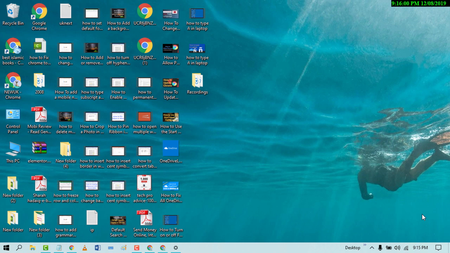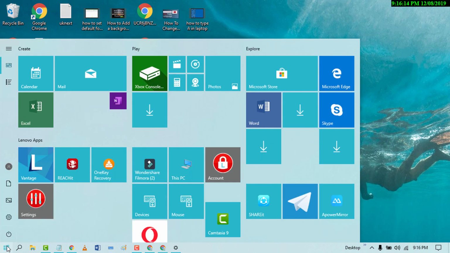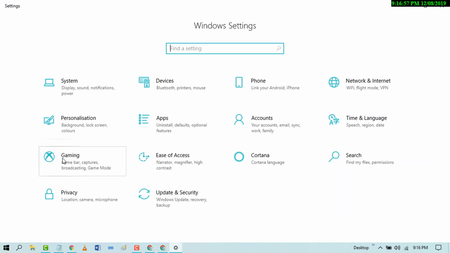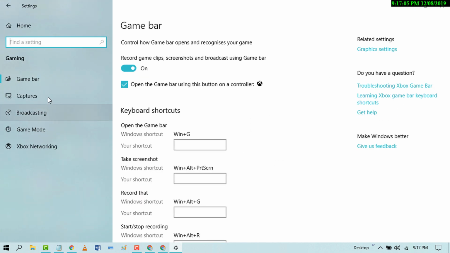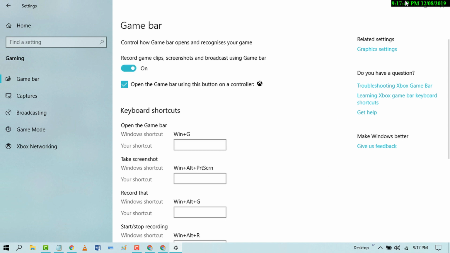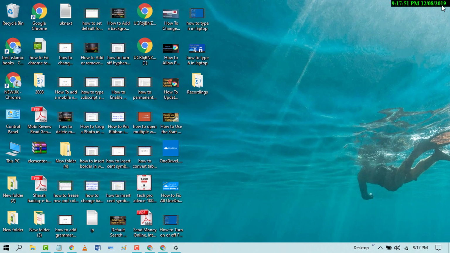Today in this video I'm going to show you how to fix the Windows 10 game bar not working error. So first of all, go to Start and click on this gear icon for settings. Now click on Gaming. Click on Game bar. Now turn on this box: Record game clips, screenshots and broadcast using game bar. So make sure it's turned on. Close it. If this method does not work for you, use another method.